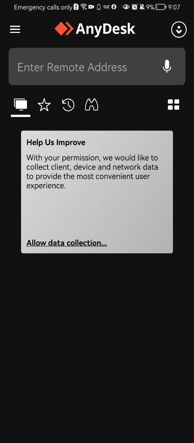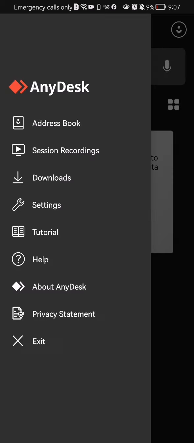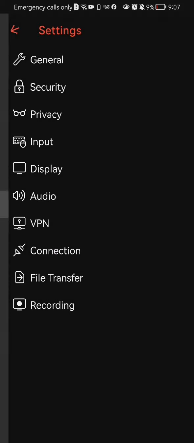Hello guys, in this video I'm going to show you where you can manage the recording settings in the AnyDesk application. The first thing you need to do is enter the app. After you have done that and you are on the home page, you should look at the top left corner and there you will find 3 lines. Press on them. And after doing so, you should select the 4th option on the list, which is settings.